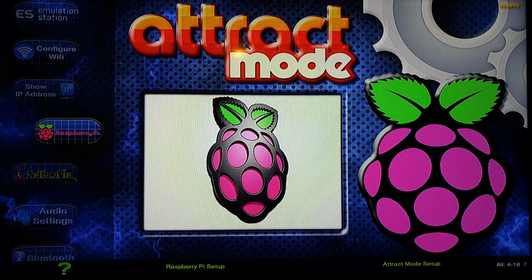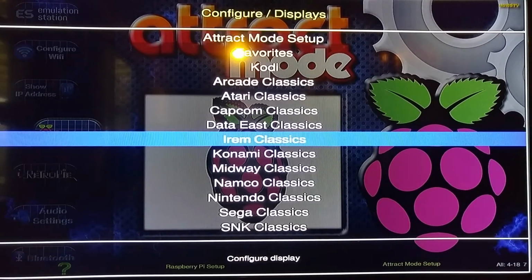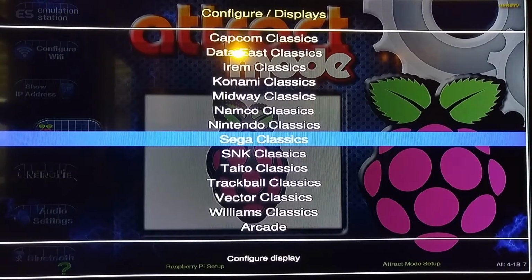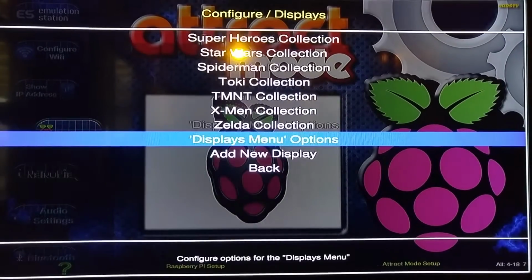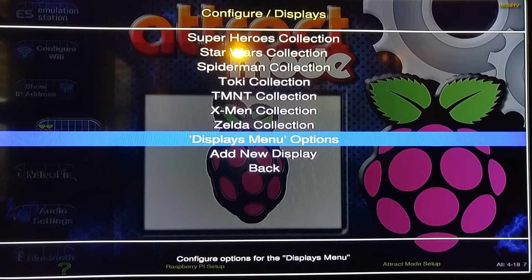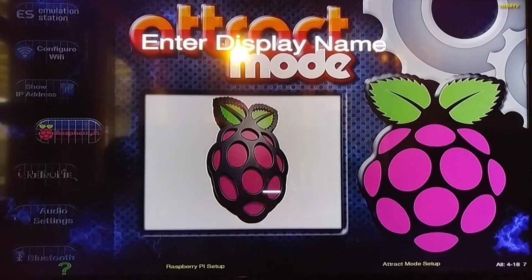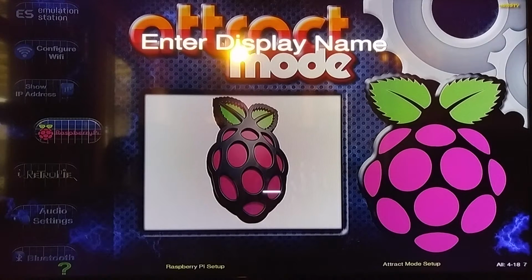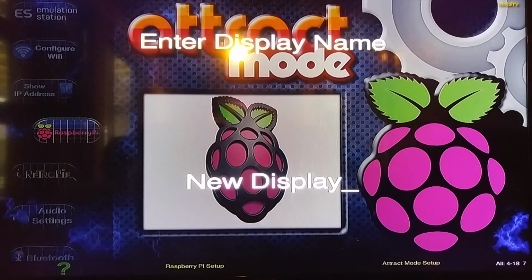Okay, so you're going to press Tab and go to Displays. This image that I'm using already has every display you could possibly imagine, so I'm not going to actually create a display. We'll just make a fake one. You're going to go all the way to the bottom and click on Add New Display. Just for the heck of it, I'm going to call it New Display. We're not going to have any art for this, but I'll explain how to make sure that matches up.